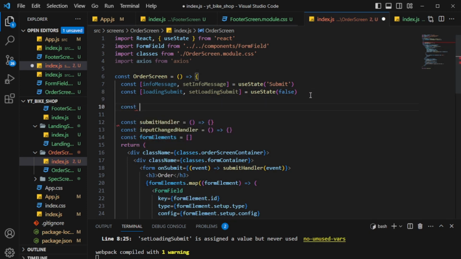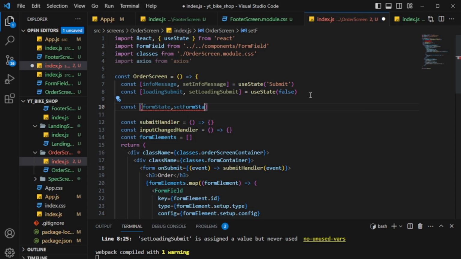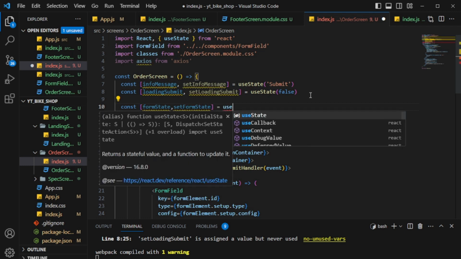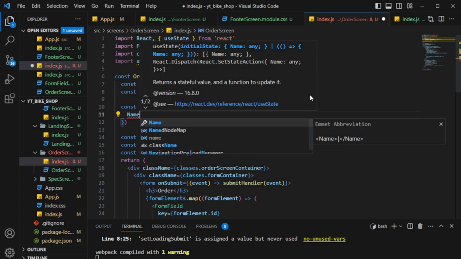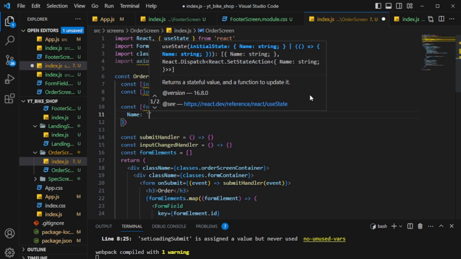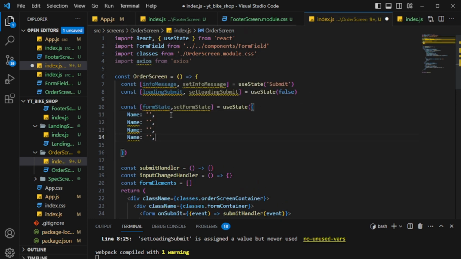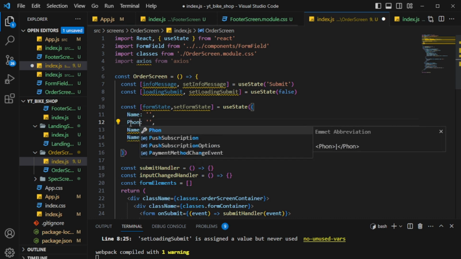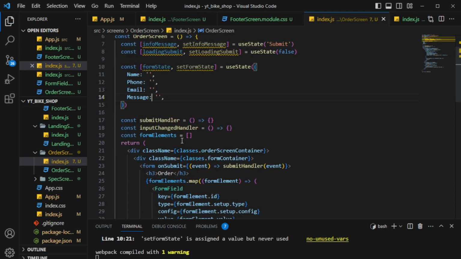Create another piece of state for the form state and a function to set the form state. Set name to a string, and we will go ahead and do that 3 more times with phone, email, and message. These are the 4 form fields that we will need in this form.